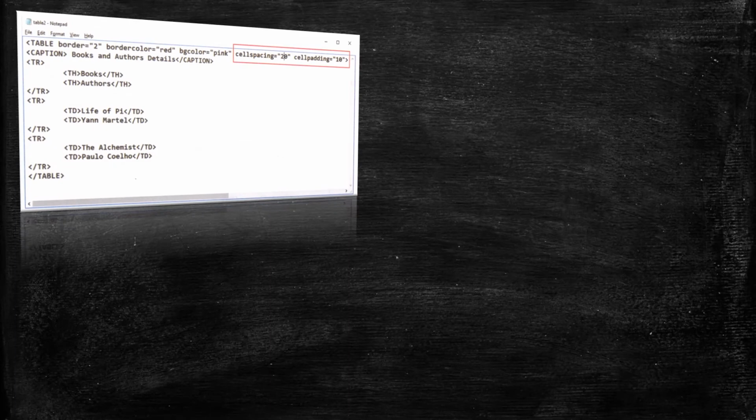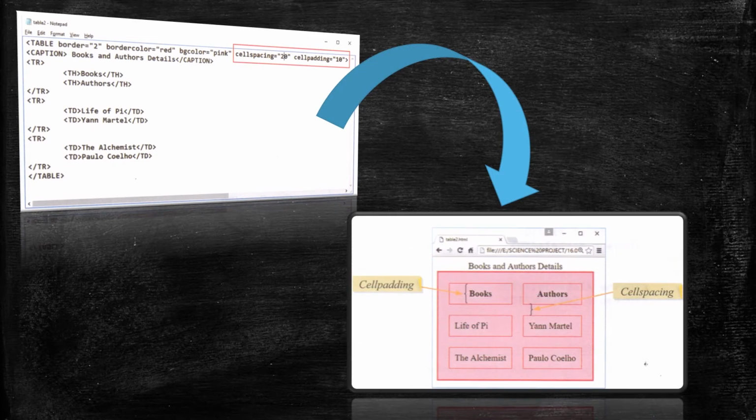Here in this coding, you can see the table tag has the cell spacing attribute and the cell padding attribute. Okay, let's take a look at the output. In this output, you can see the cell padding attribute has specified a space between the edge and the content. And also you can see the cell spacing attribute has specified a space between the two adjacent cells.